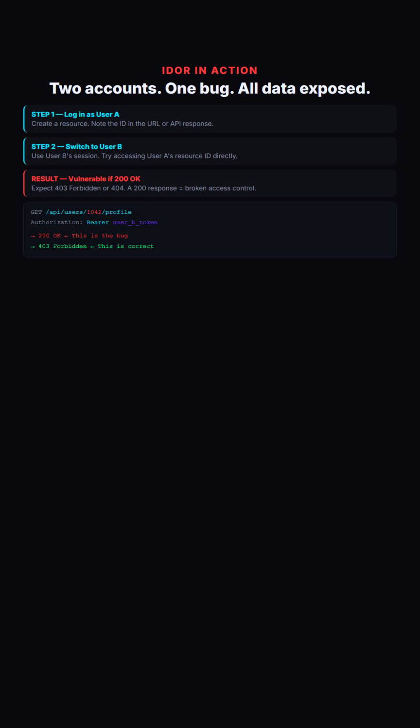The key shift is this: stop asking only whether the app does what it is supposed to do. Start also asking whether it correctly prevents things it is not supposed to allow. That second question is where security testing lives.